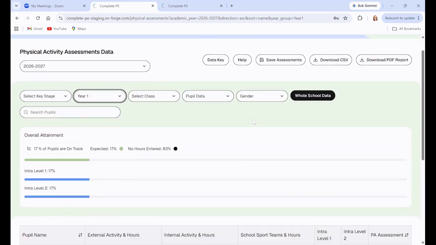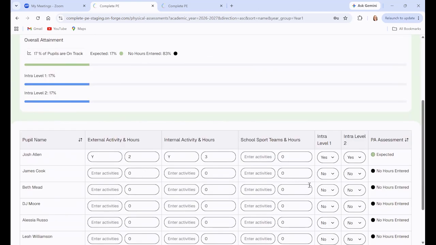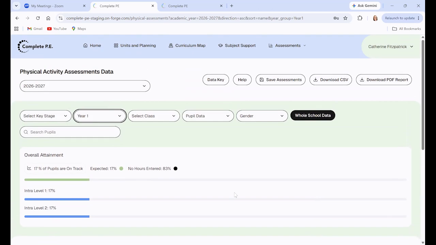Once you start to work through that activity, the data will become a bit more meaningful, but it's a really simple tool to enable you to monitor and track how active your pupils are, to enable you really to create those target groups for children who maybe are not as active as you'd want them to be.